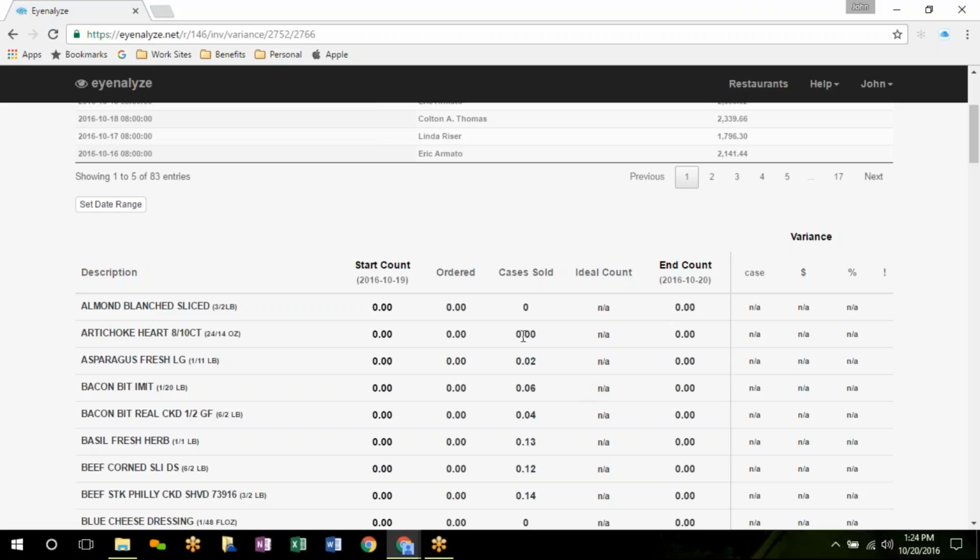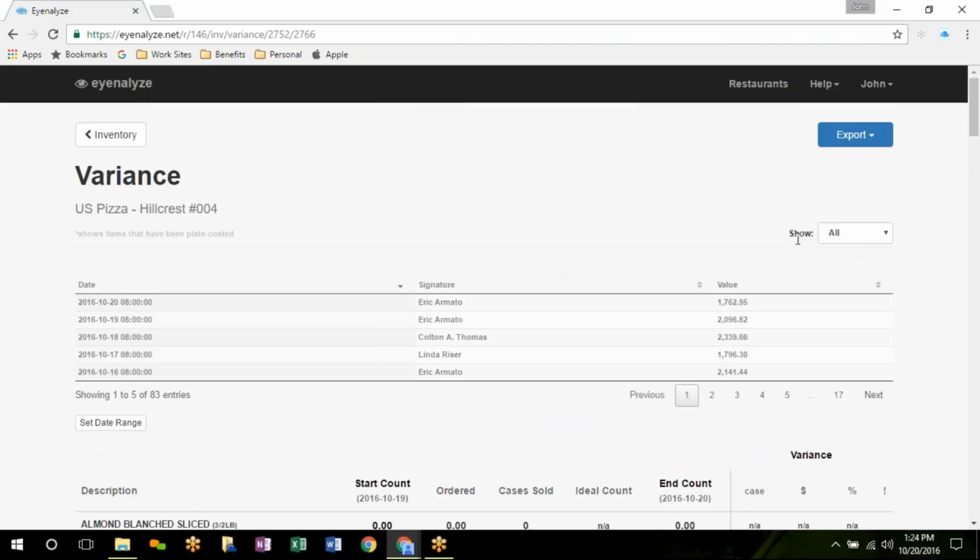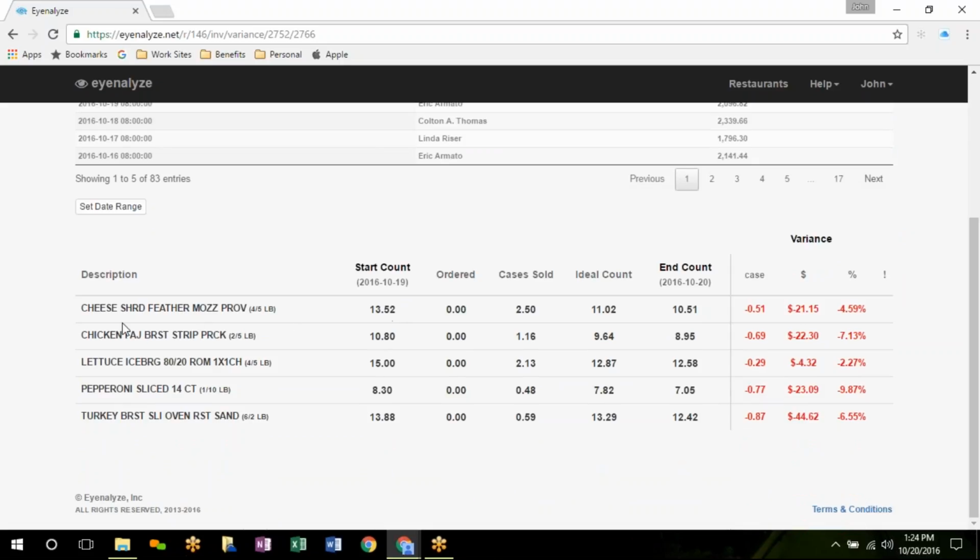Our system is automatically bringing in what you ordered, whether it was a manual invoice or an electronically received invoice. It's calculating your cases sold based on your recipes, and it will give an ideal count, and then your ending count that you physically put into the system. What we want to look at, if you come up here to the show box, we can tell it to show us just items with variance. So if we click that now, we see the items that were counted.